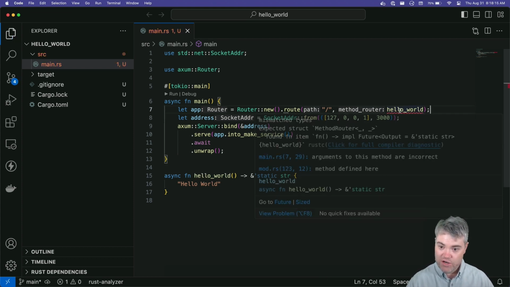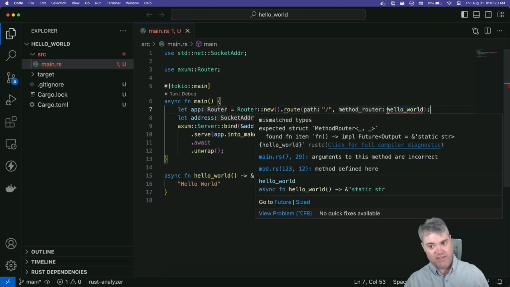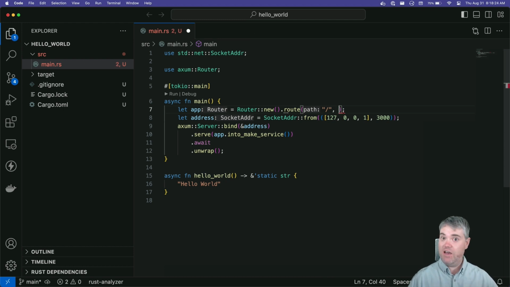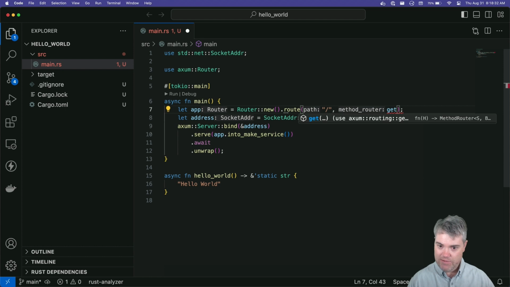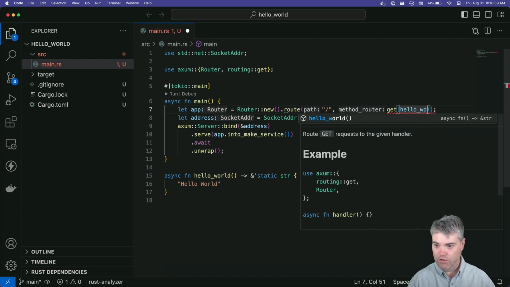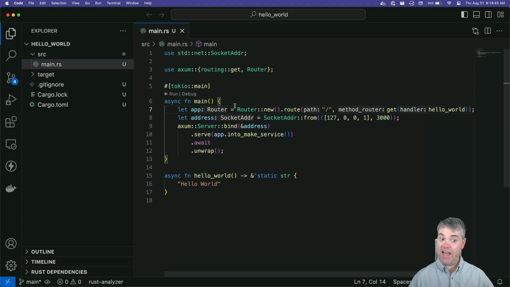All right, so you're upset. Oh, right, I completely forgot. We don't put this function in here like this. We put it inside of something to tell it what type of route this is going to be. I want this to be a GET request. So we want get, and it knows to find this from Axum routing get. And now I can put in hello world inside of here. There we go. Okay, so now we're happy.